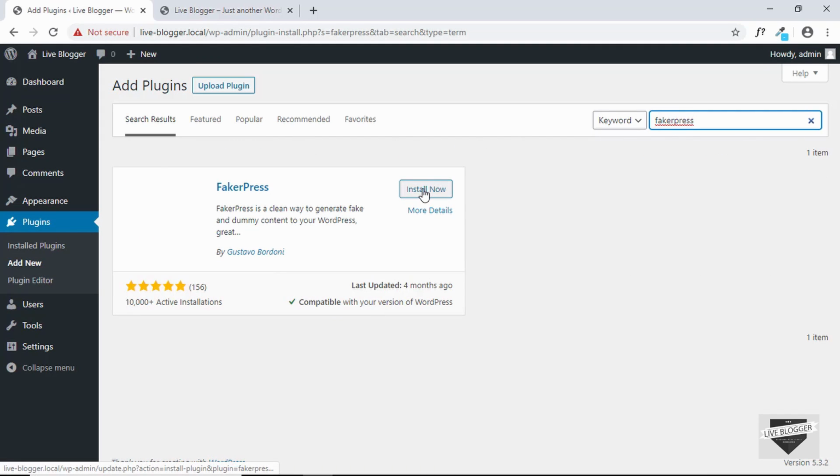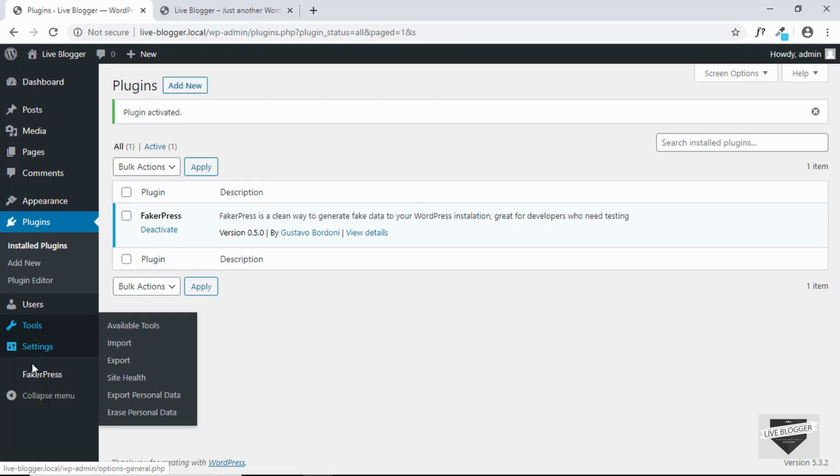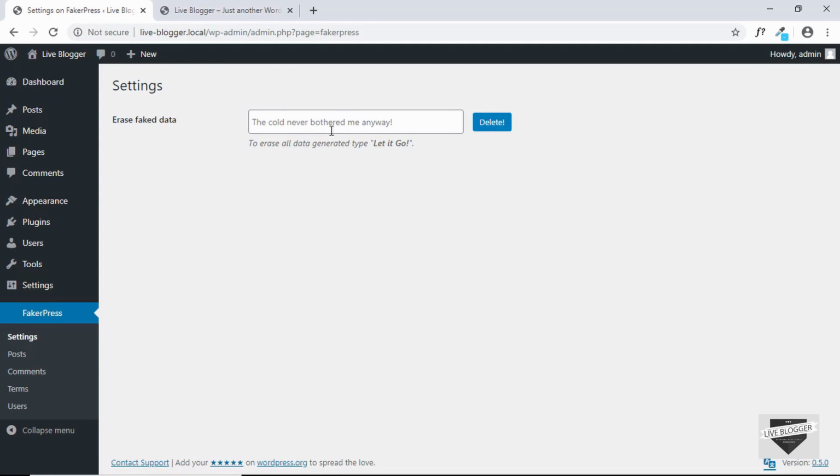So this is the plugin. Just click on install now and then click on activate. Alright, our plugin has been activated. So let's click on FakerPress. So the first thing you see over here is how to delete all the generated data after you have tested. So just type this phrase over here and then click on delete, and all the generated data from FakerPress will be deleted. So let's go to posts.